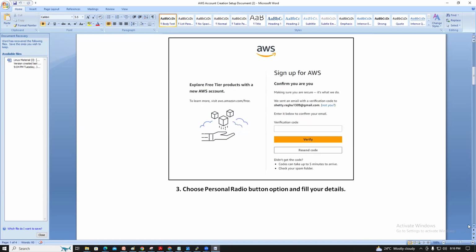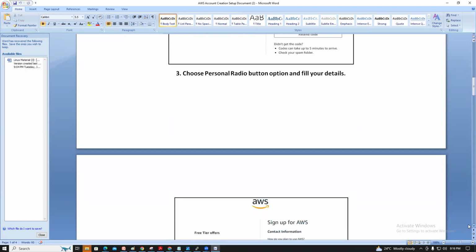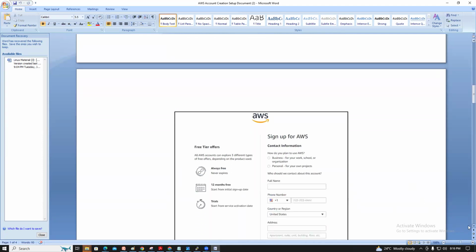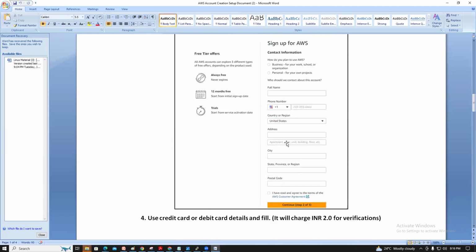Okay. So next, provide the verification code, choose the personal radio button option and fill in the details. So what are the details? How do you plan to use it? Personal. Yes, you can use the radio button as personal for your own project.